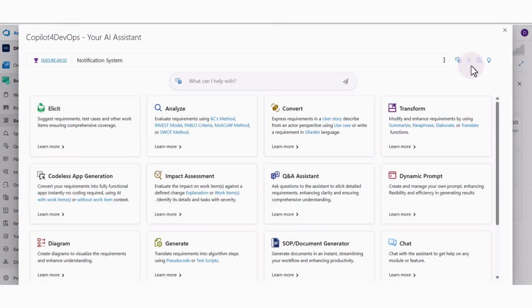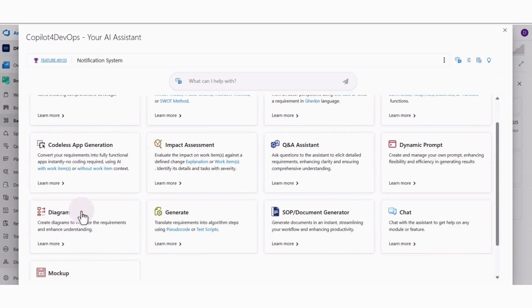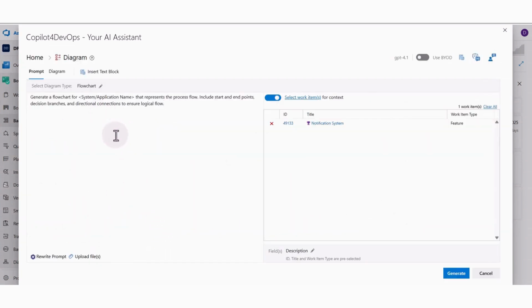Welcome to our video tutorial for the diagram function with the new updates from Copilot4DevOps V6. In this video, we will cover how to create diagrams and models from your textual requirements. You can add your prompts and instructions on how you want this diagram to be built out.